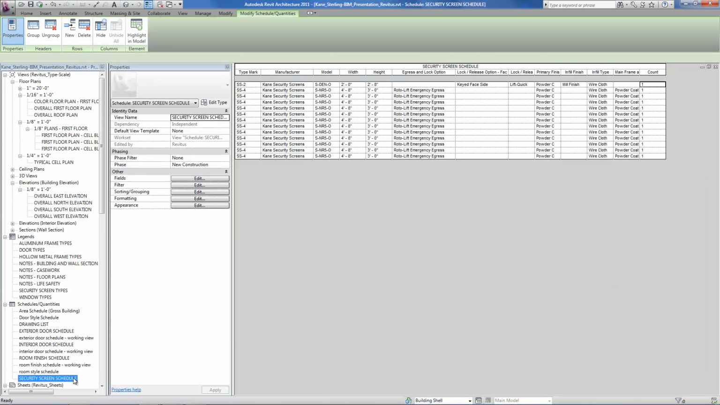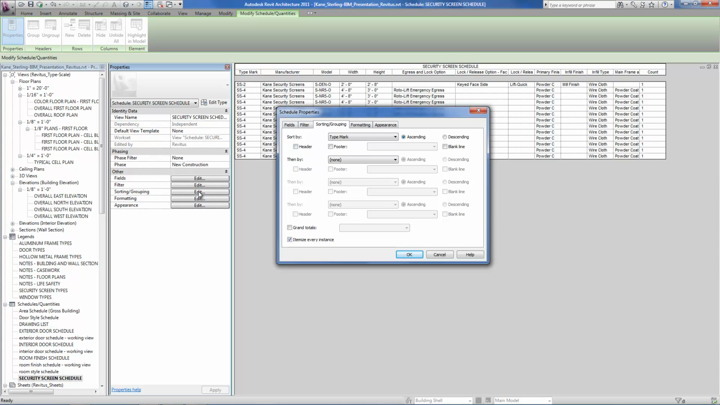You see that each instance is itemized separately on the schedule. This makes for an excessively long schedule and doesn't make much sense. But there is an easy fix. On the Properties dialog, beside Sorting and Grouping, click Edit to call up the Schedule Properties dialog box again. On the Sorting and Grouping tab, uncheck Itemize Every Instance and click OK.